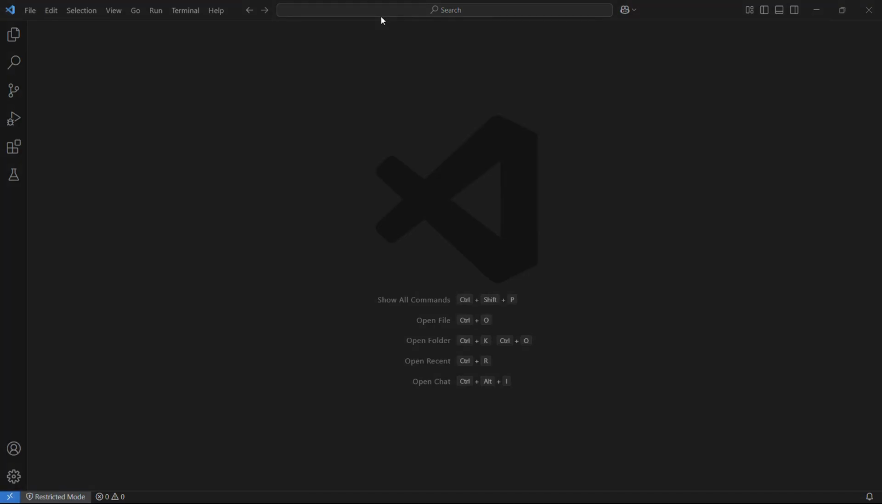Welcome to this tutorial. In this tutorial, I'm going to show you how you can disable the restricted mode whenever you try to open any file in your VS Code. Particularly, we are talking about any Python file that lands in the restricted mode whenever you try to open it in VS Code. So in this video, we're going to disable this particular restricted mode.